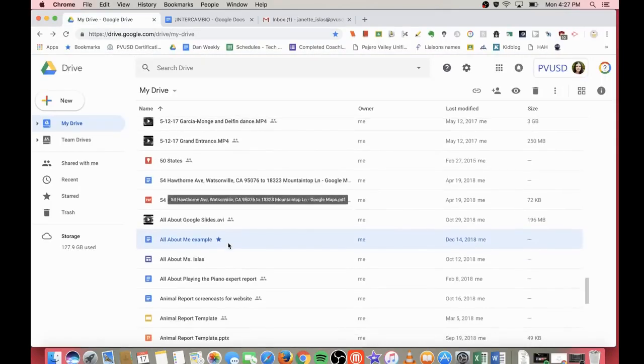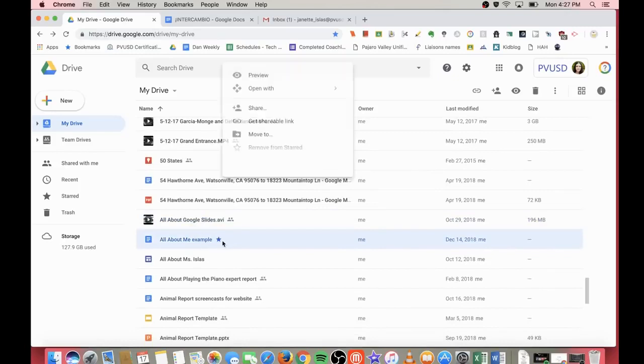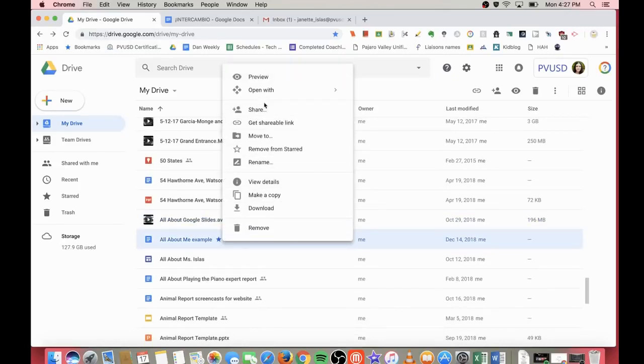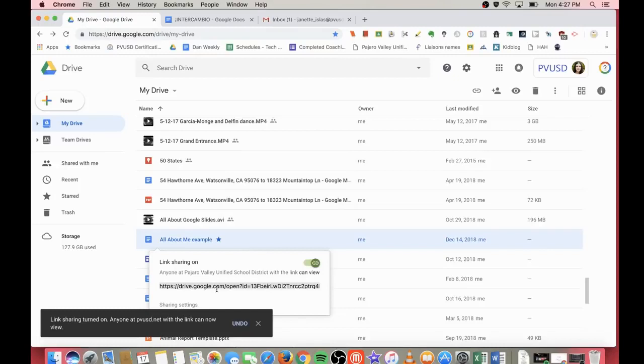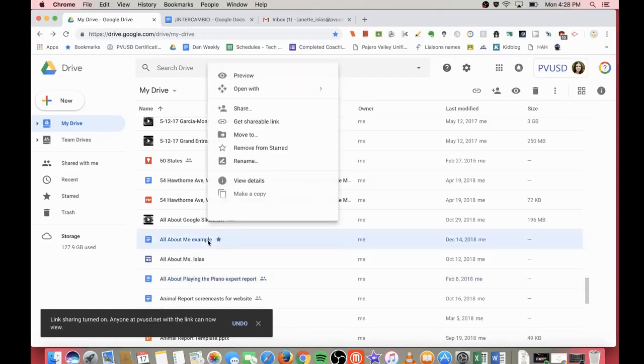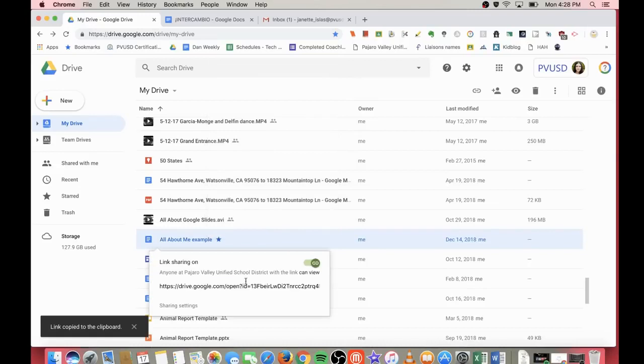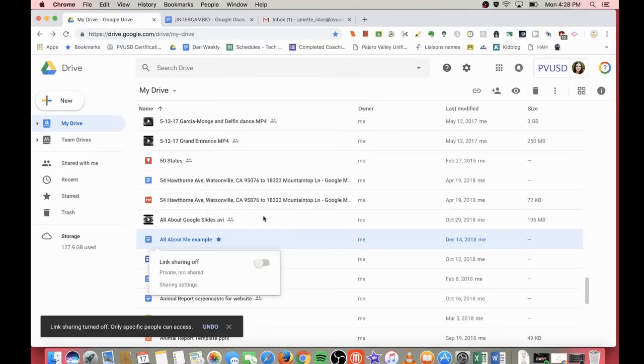If the default settings are usually okay for you, the faster way to get the shareable link is to just right-click and then click on Get Shareable Link. Then you just toggle it on and copy the link. So remember, by default, it's PVUSD can view. If you change your mind, you can always right-click on a document again and go to Get Shareable Link and toggle it off so that it's private.